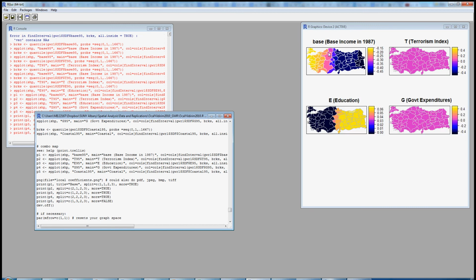Here you see the base income in the top left, the local coefficients of terrorism in the top right, education in the middle left, government expenditures in the middle right. You see that government expenditures are also not statistically significant. None of the local coefficients are significant. And then the effect of the coastal identity is not statistically significant in the western part of the country, like education, but it is in the eastern part of the country, like education.